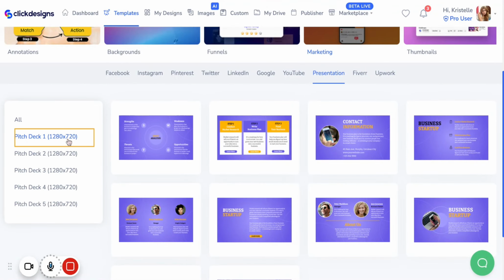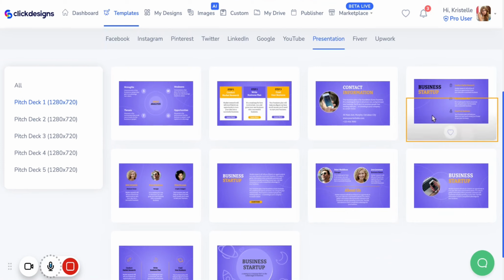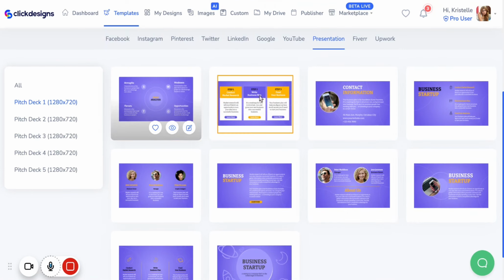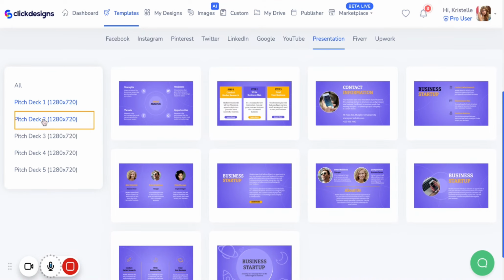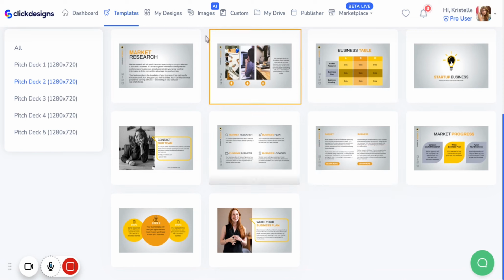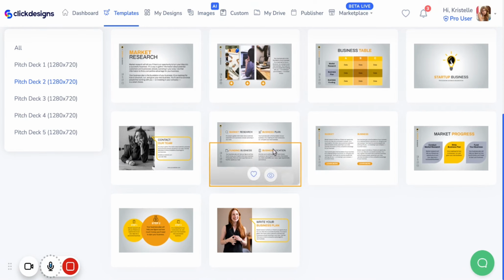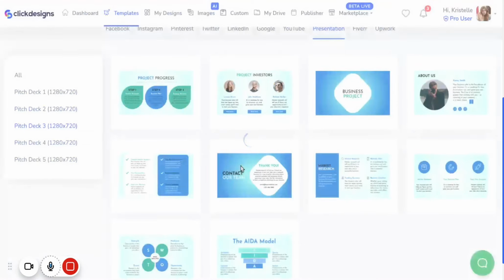The first one is pitch deck 1. When you click on that, it'll show you different types of slides or different types of templates for a pitch deck 1 presentation. Next, let's go to pitch deck 2. Again, we have a different type of template over here, different types of slides for a marketing presentation. Next, let's go to pitch deck 3.